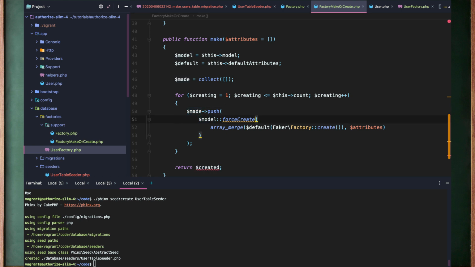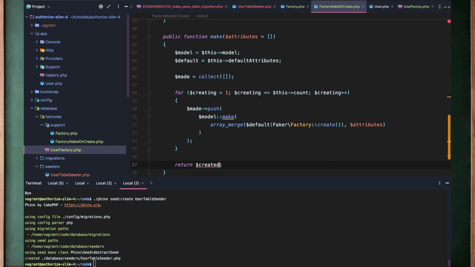And then we're going to change this force create to make. Because we're not storing in the database, you don't have to force make. It never uses the database. It's not a security risk. It's just stored in memory. And then we'll return made.